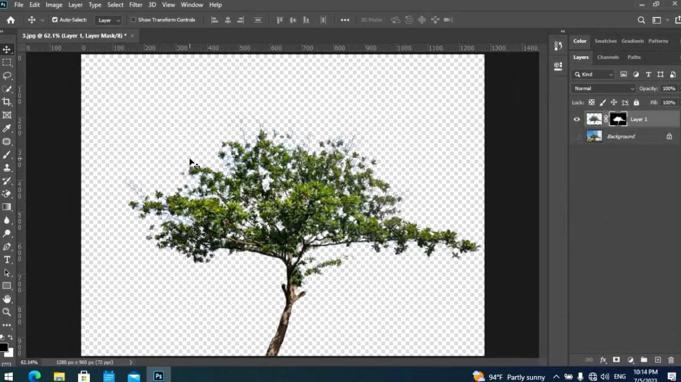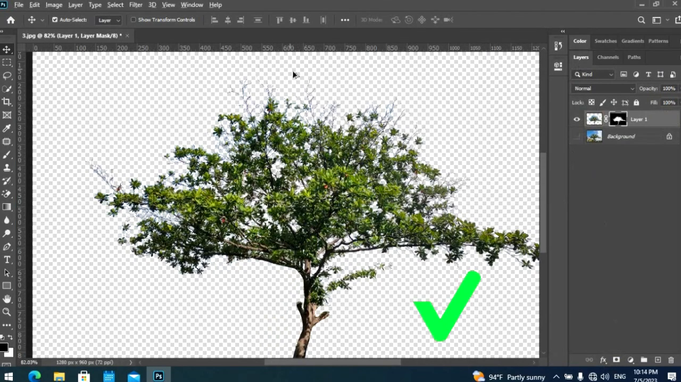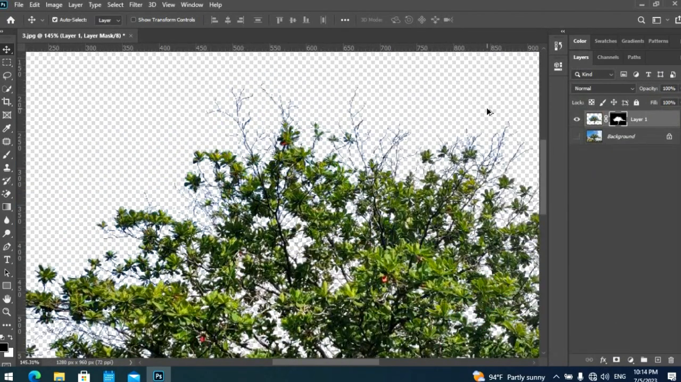Okay, now the background will be removed from this tree. You can try with Photoshop to edit your pictures.